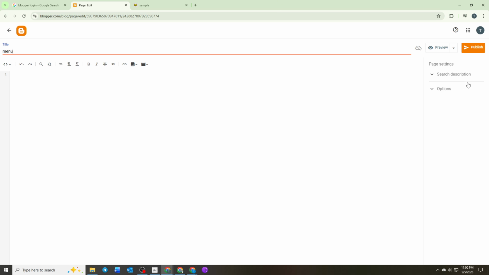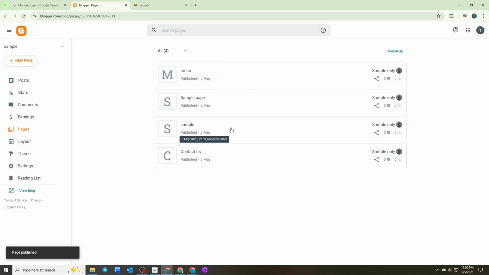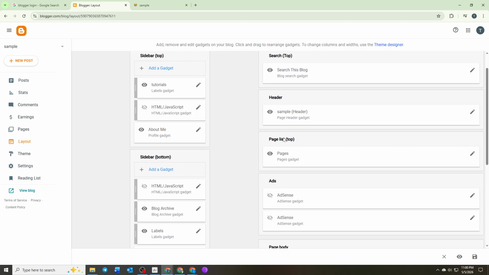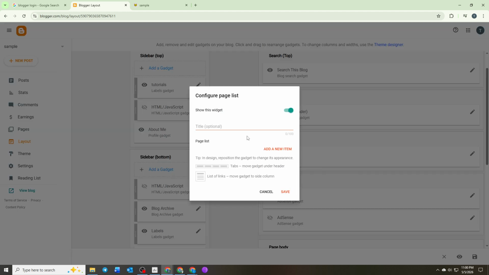After creating your pages, the next step is to add them to your blog's navigation menu. To do this, go to the Layout section from the left-hand menu. This area shows the structure of your blog and allows you to add and manage different elements. Scroll through the layout until you find a section labeled Page List. This widget is responsible for displaying your navigation menu. Once you locate it, click on the Edit icon to open its settings.